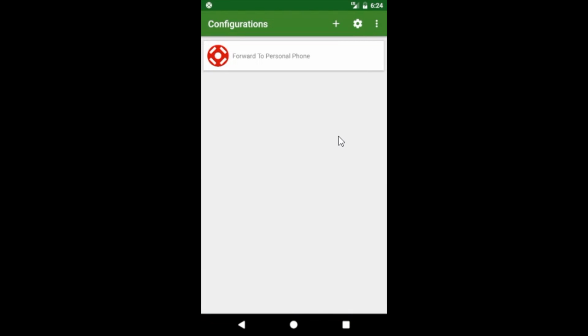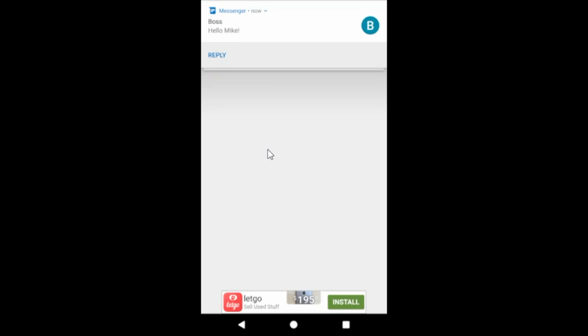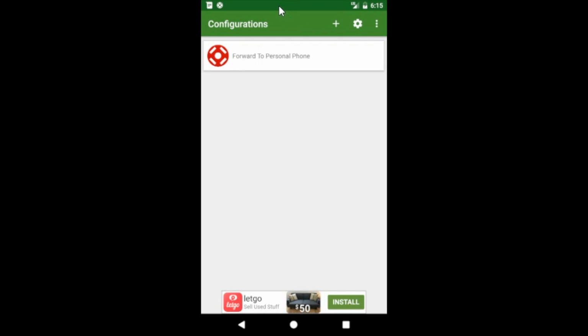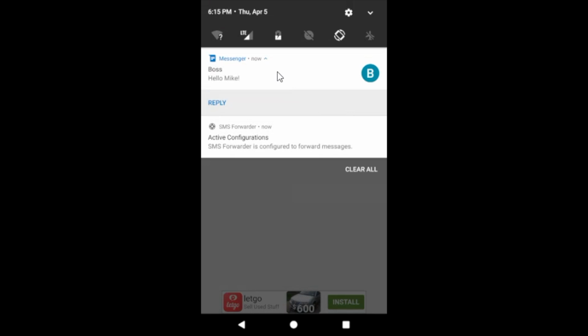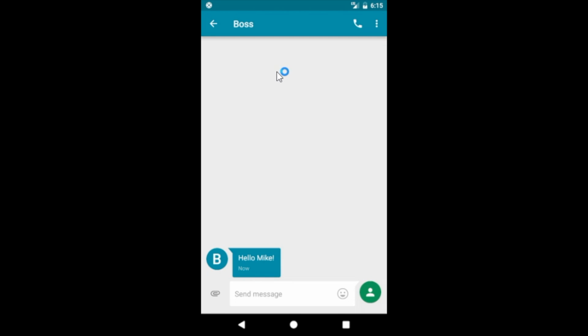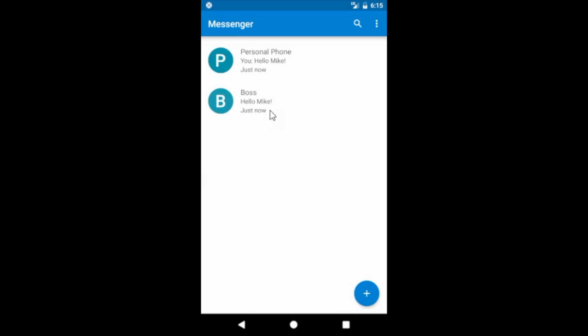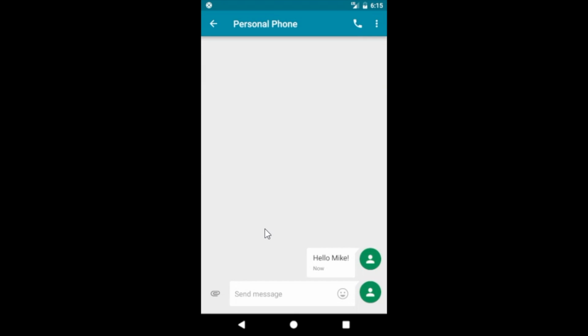Now let's put this configuration to the test. Let's see what happens when Mike receives a message at his work phone number from his boss. There is the message, so what Mike is going to do is simply open the message in the Messages app. The message simply says, "Hello Mike," from his boss, but if Mike goes back to the list of conversations, he notices that a message has been automatically sent to his personal phone number with the exact same content as the original message. That is what his configuration does.